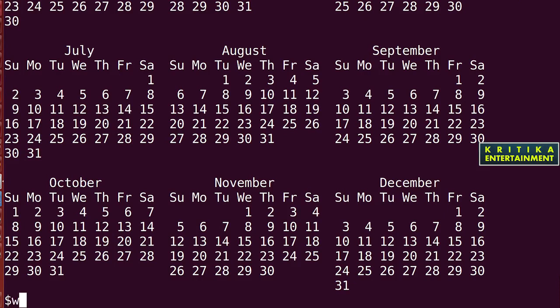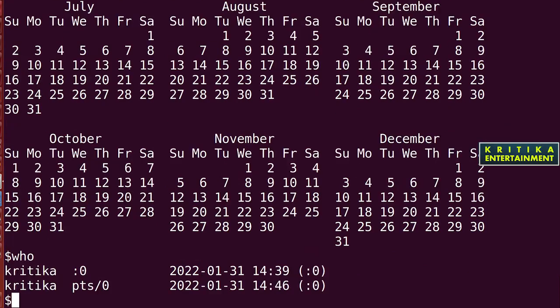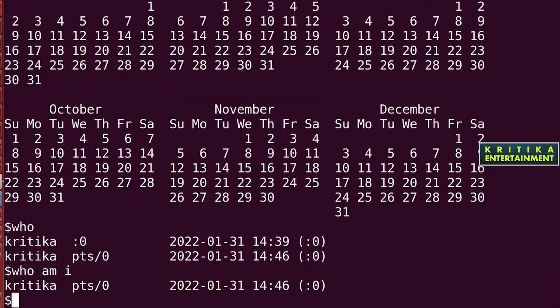I will tell you about who, which means it will display those who are currently logged into the system. That means Unix or Linux is a multi-user environment. So if you type who, it will display those who are currently logged into the system. Kritika is logged in. Okay, then next is who am I. Who am I means it displays the user's own login ID, which user is currently logged in to the system, only one user. That means it displays itself. So who am I means it will display its own login.